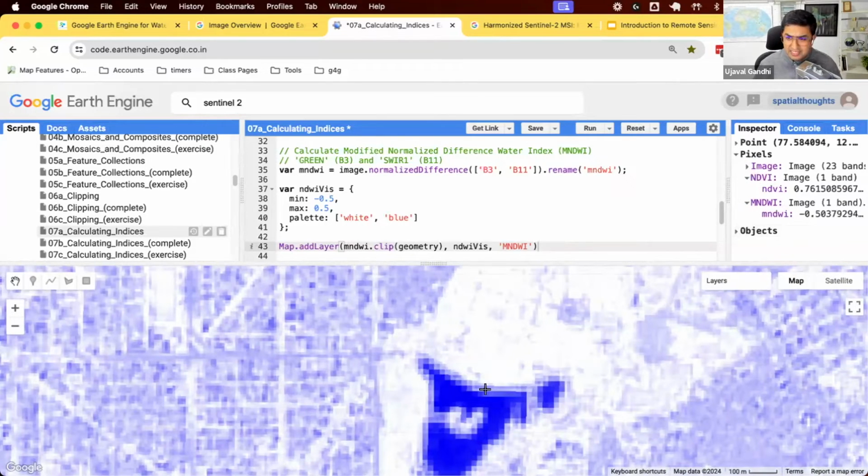And here it's negative 0.5. So in this case, anything greater than negative 0.2 is water. And so the threshold really varies from place to place, and even from time to time. So if you want to do a time series of water detection, for every time step, you have to go manually and figure out the threshold.